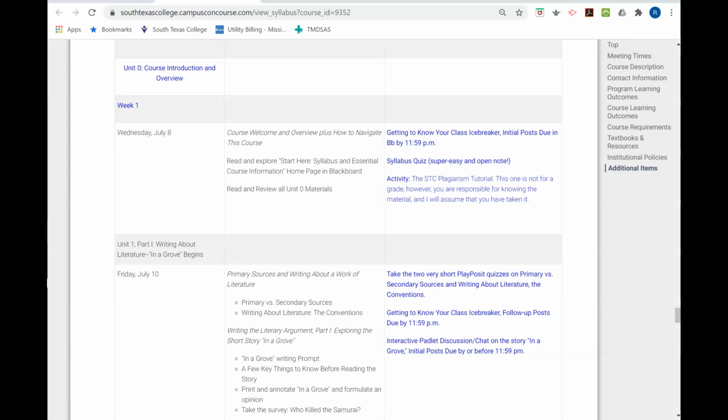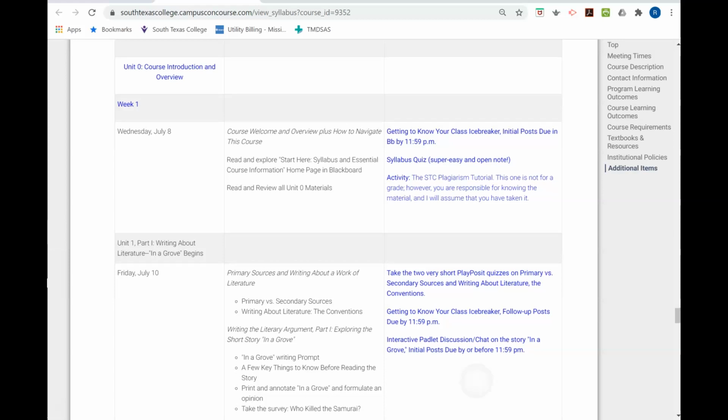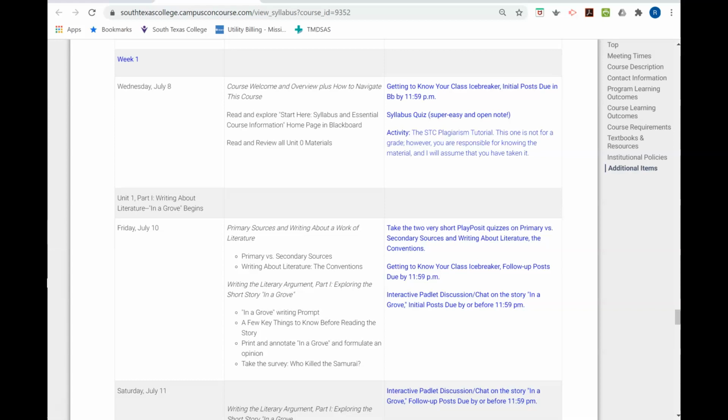I have just broken up due dates over the course of maybe about 2 to 3 days each week. So as soon as you're ready, especially after you have finished the Unit 0 module, you can go right into Unit 1, the first part. What you see in italics at the top, the primary sources in writing about a work of literature, is the name of the folder, and you'd read or view everything in that folder. There's some material on primary versus secondary sources, writing about literature, the conventions, and so on.